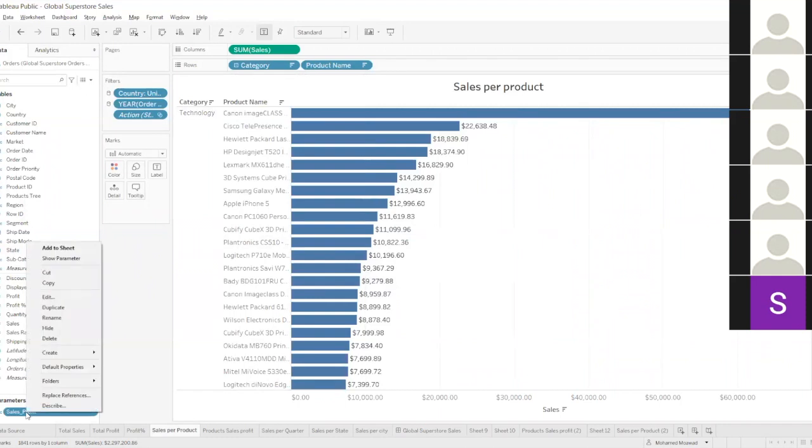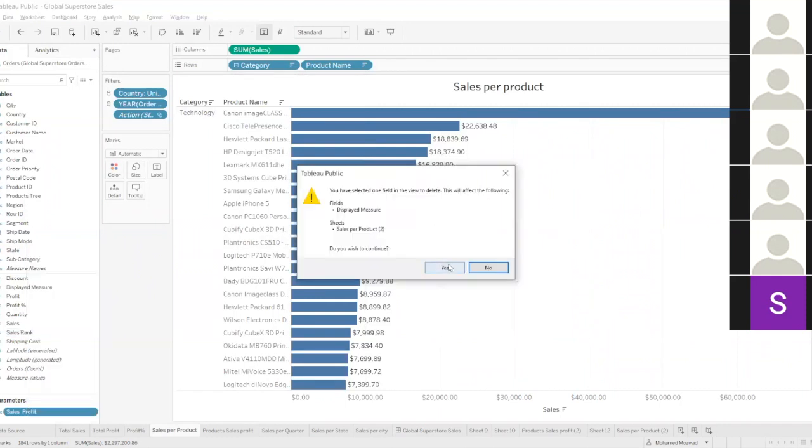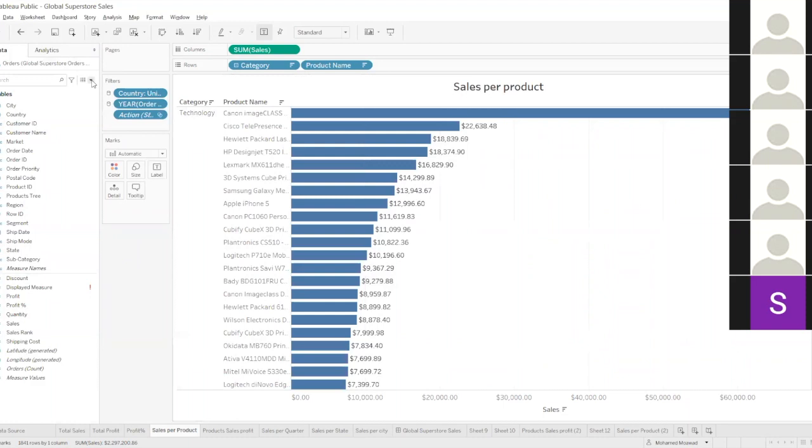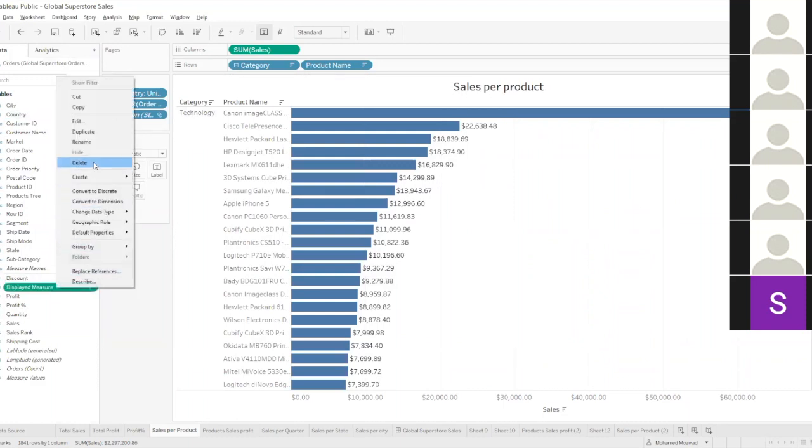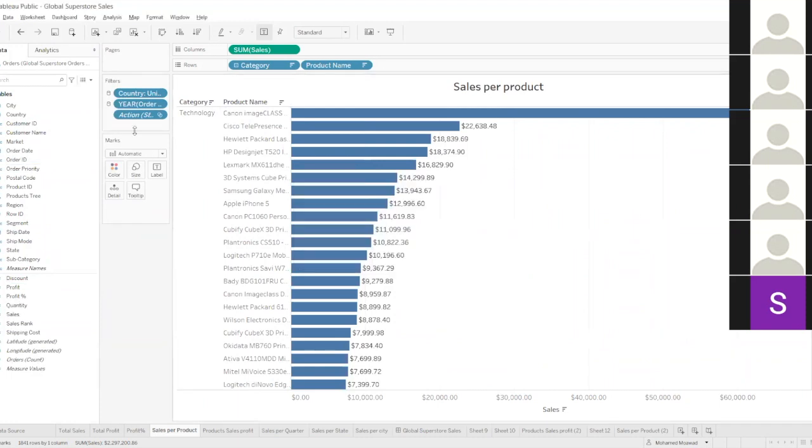What are parameters? Actually, parameters are values, not columns that you add to your data set. It doesn't come from the data set itself, and it does not depend on a measure or derive from a measure. So it's a value that you set on your own, and based on this value, you can control how your view will react to it.